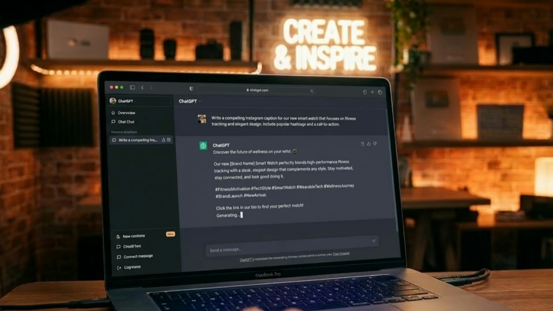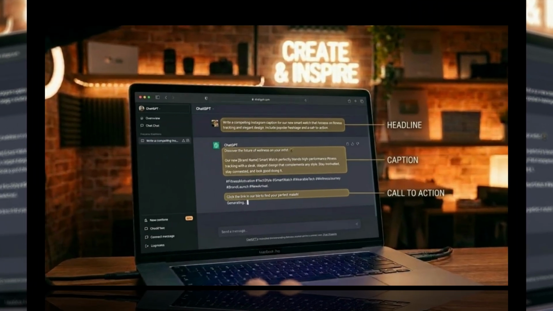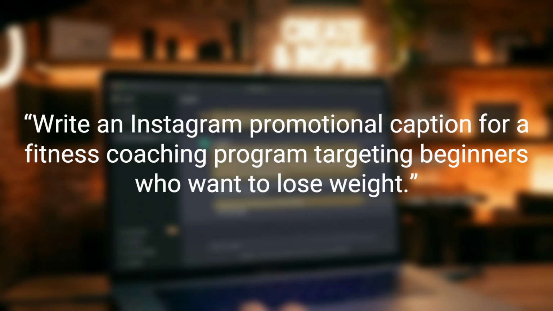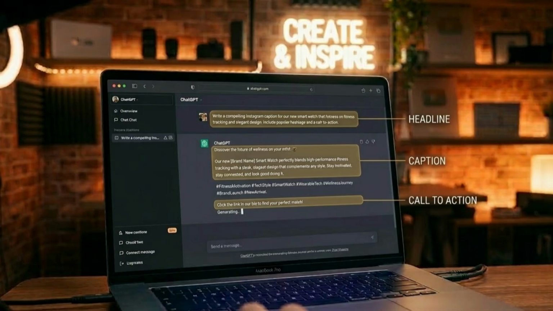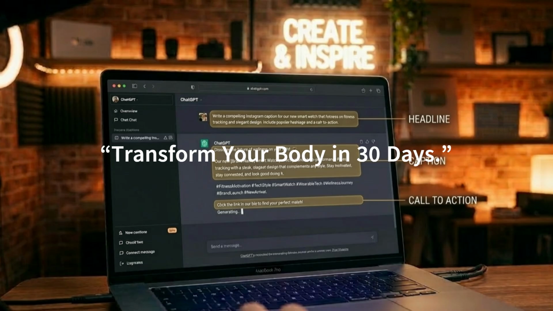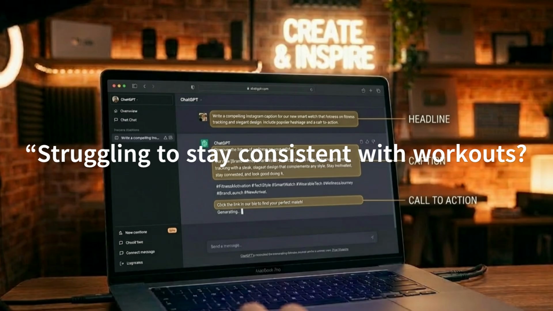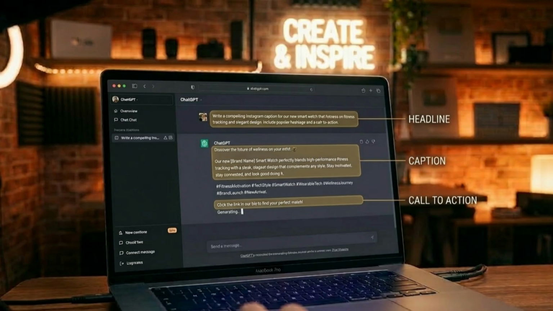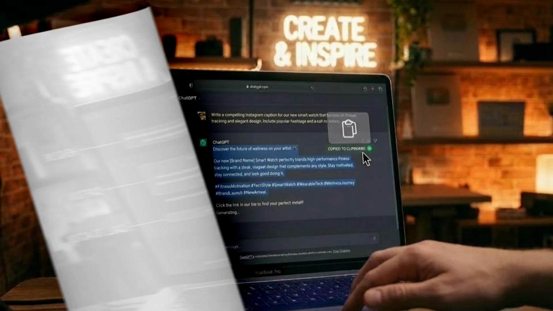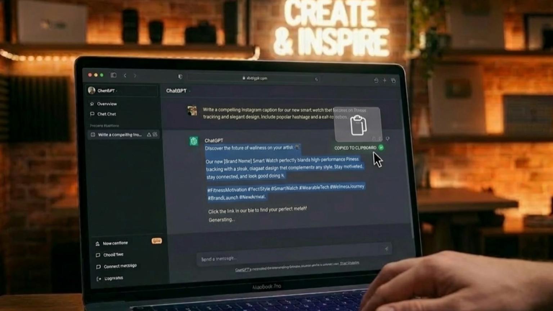Now we ask ChatGPT to write the content. Prompt example, write an Instagram promotional caption for a fitness coaching program targeting beginners who want to lose weight. Within seconds, ChatGPT generates a powerful headline, a persuasive caption, and a clear call to action. Example headline, transform your body in 30 days. Example caption, struggling to stay consistent with workouts? Our beginner-friendly online coaching program helps you build strength, lose weight, and stay motivated. Now we already have client-ready content, but great content also needs great design.